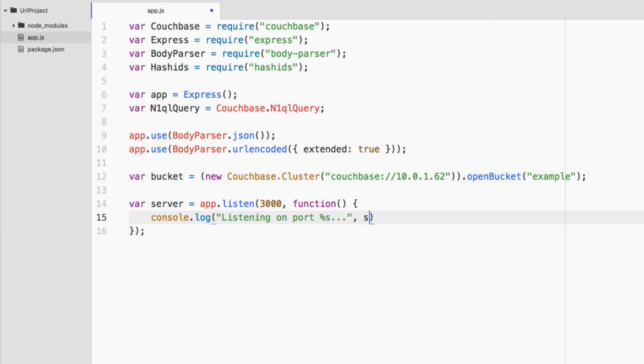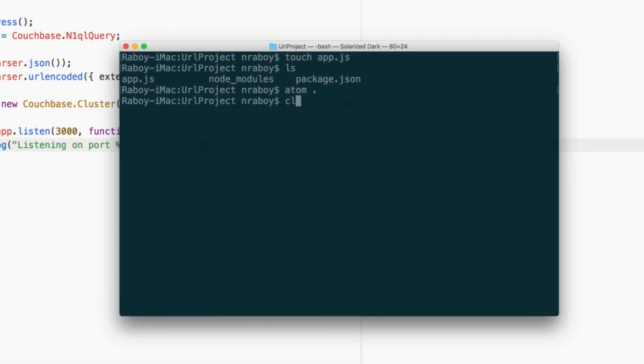And then for the port, we're actually going to say server.address.port. So that way we'll just say it. Let's go to our terminal and check it out so far. It should only say that. It should start serving our application, but we can't really do anything with our application as of right now.